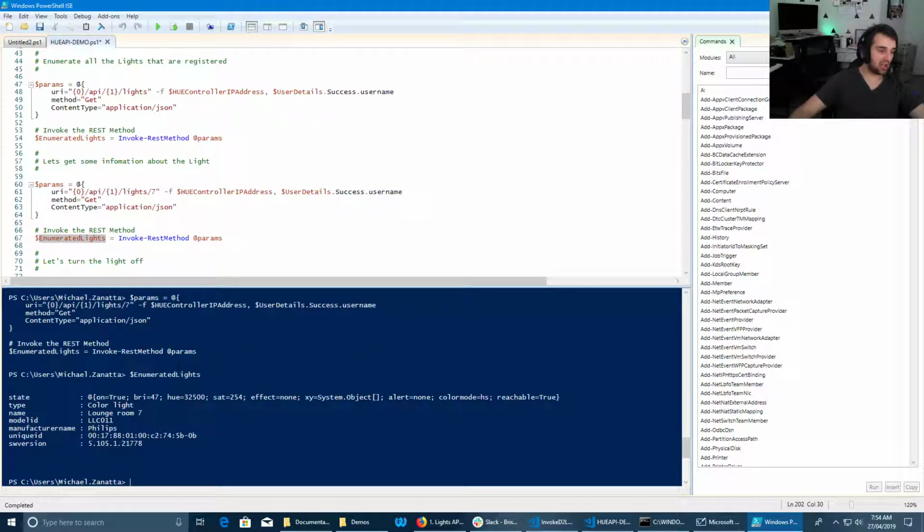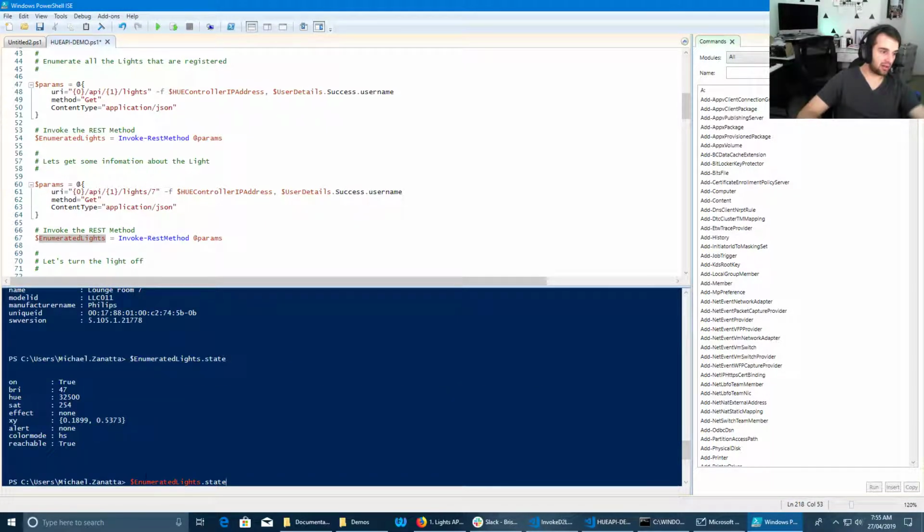So we can see here whether the state is on. If you see an @ thing like that, it's still an object, so that's still legitimate. There's my state. I can see that it's turned on, the brightness, the hue, the saturation, the effect. The XY, we'll talk about them. The XY is not positional.